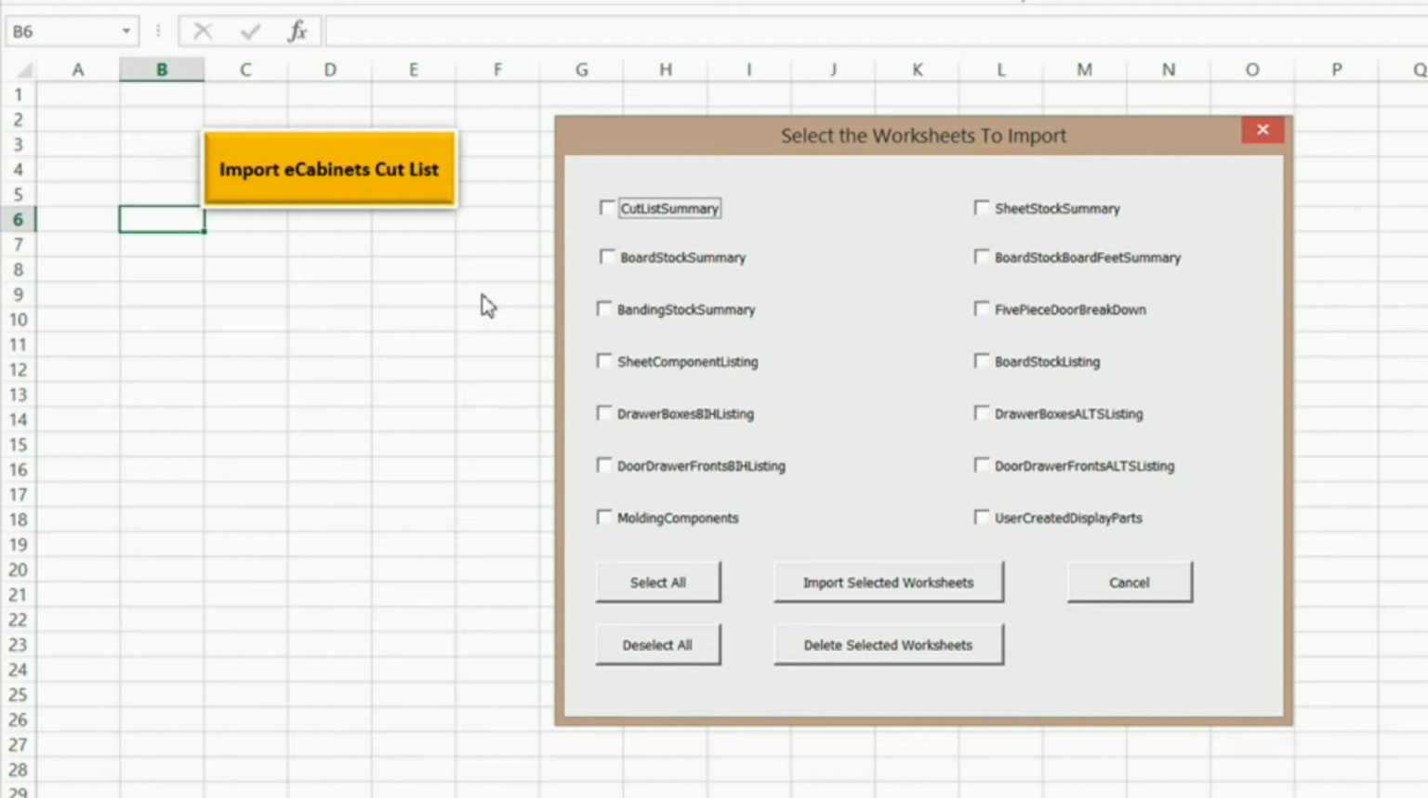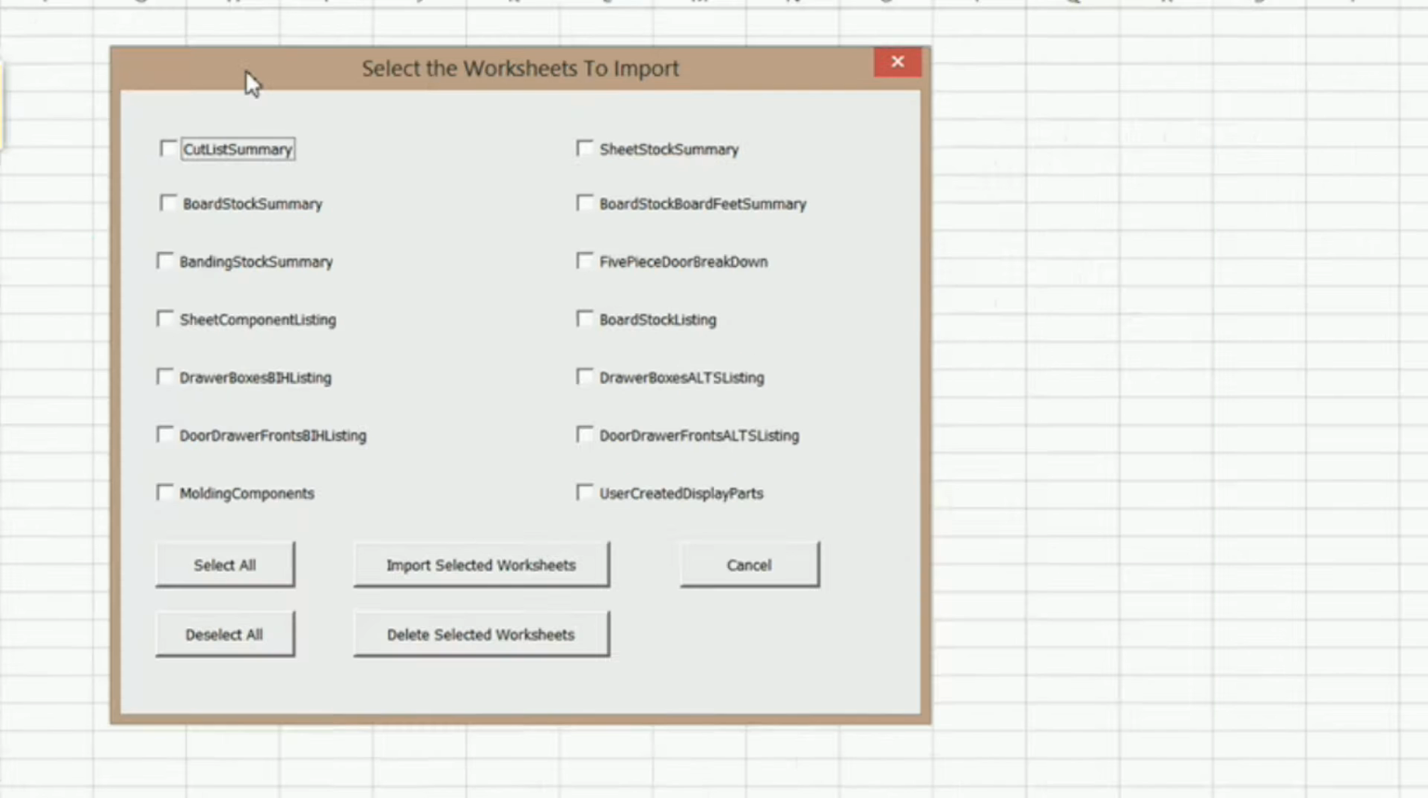In this video, we're going to continue working on our user form that we're creating to let us select the different worksheets, any of them or all of them, to import from the cut list that eCabinets generates when you export their cut list into Excel. In this video, we're going to program the Select All button, the Deselect All button, and the Cancel button.